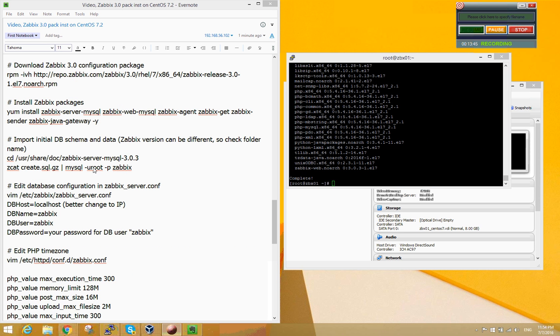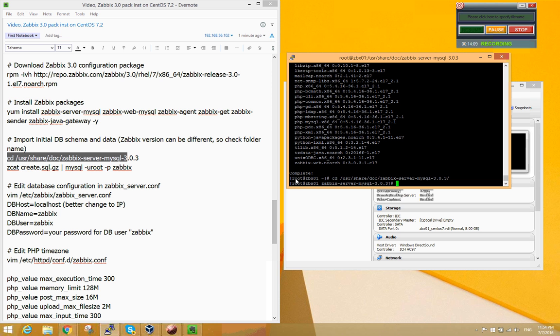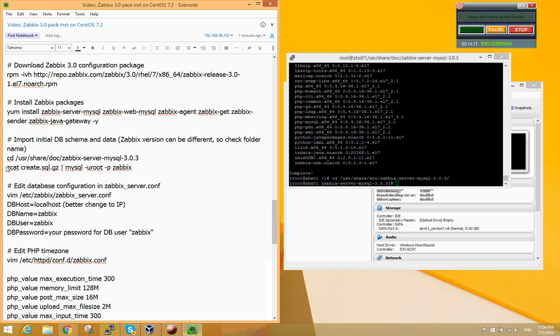Okay, it's done. Now we need to go to this directory. It can be different. After some time, version will go forward. So I will just copy this line and press tab to select the folder that actually exists at the moment. So I navigate here, and now we will run this command to create the initial schema and so on.